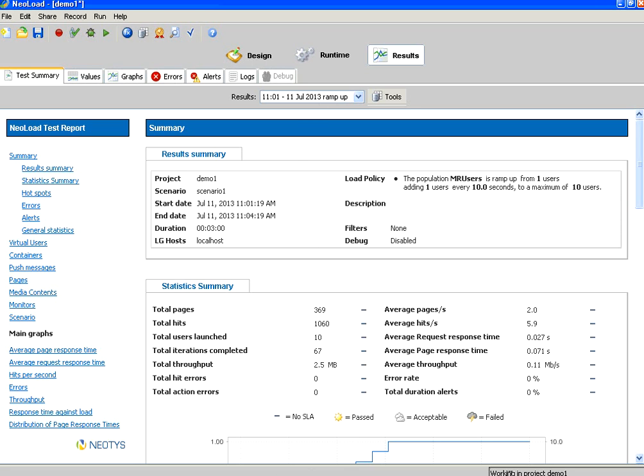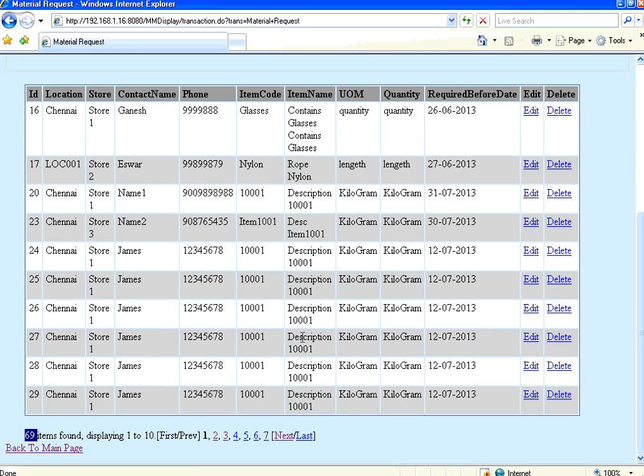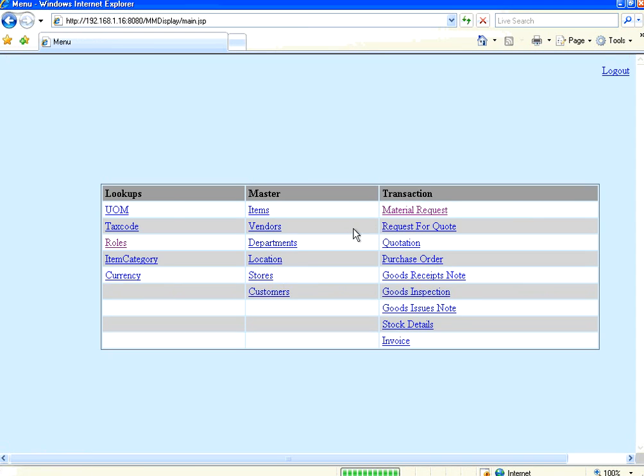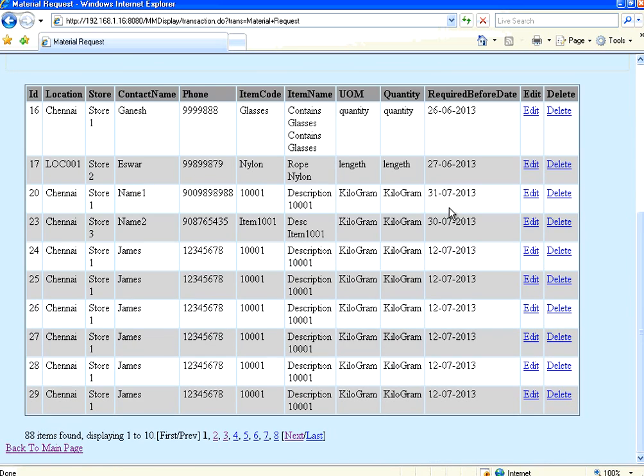If I come back to this application and see how many records were added, from 29 to 88, almost 59 new records were added by 10 users in the last 3 minutes. If you have a license for thousands of users, keep running, load your system, see the performance bottlenecks.